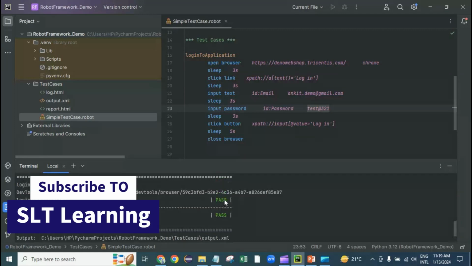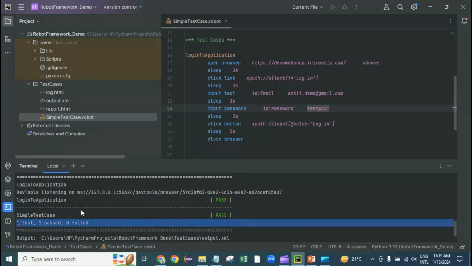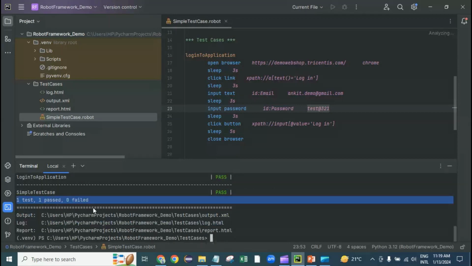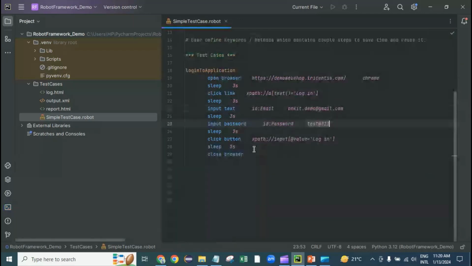And over here you can see the pass, right? If you have multiple test cases, like in TestNG, it will display your summary over here. So this is a very simple example, guys. This is how we can write our first test case in a robot framework.